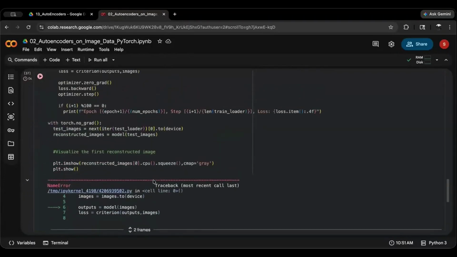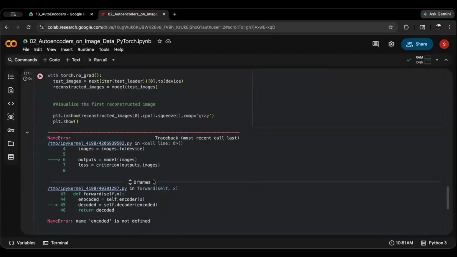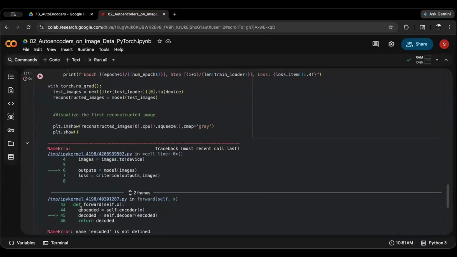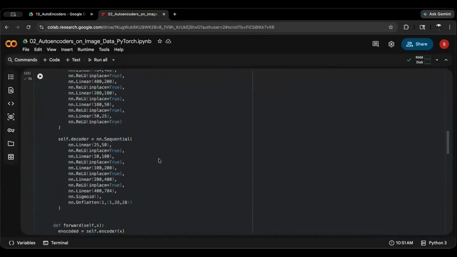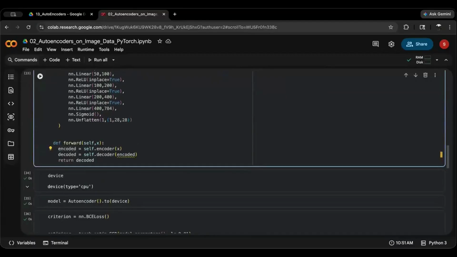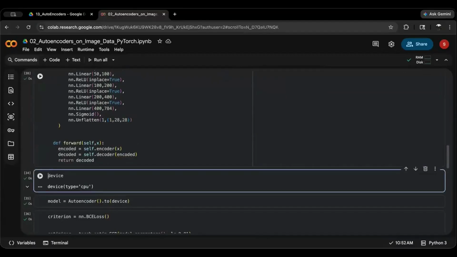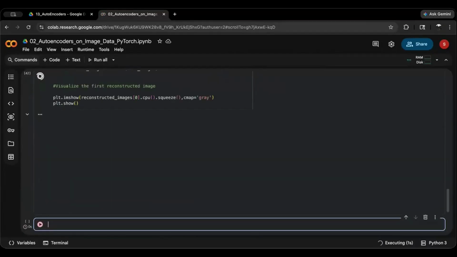And again, encoded is not defined. Where is it? There's some spelling mistake. You can see there's a spelling mistake here. I'll have to go back and fix that. This is over here. So just remove this extra O, and run this one more time. Great. Now it is working fine.